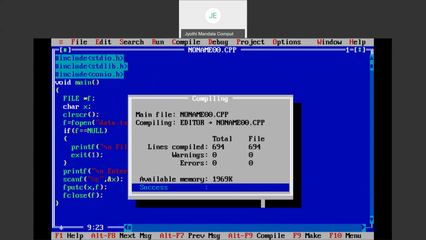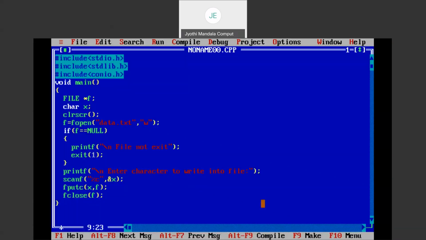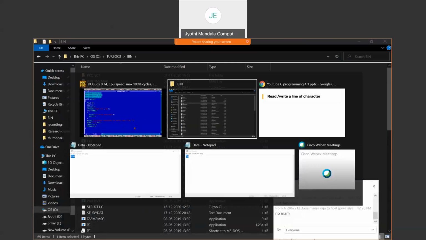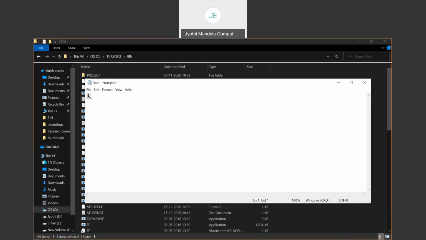So let us compile and run our program. It is asking one character. We need to give one character. Let us give one character as K. Okay, so let us check our folder there whether the data has been written or not. Data.txt. You can see K. Whatever data earlier is there, that has been overwritten with K.